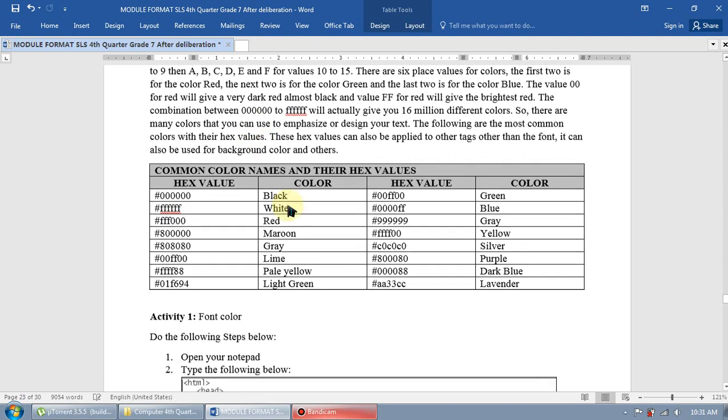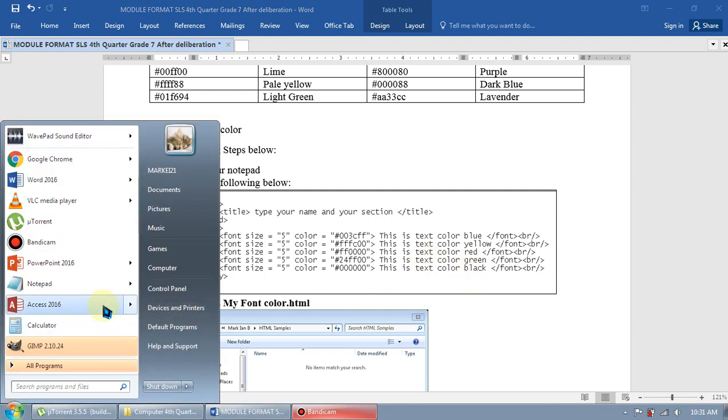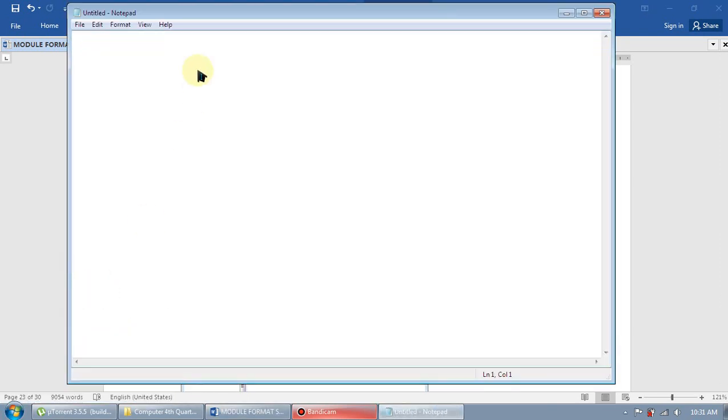First step is to open your notepad and type in the following code below, which is changing the color of the text into color blue, yellow, green, red, and black. Okay, so let's open now our notepad. Of course, to start our HTML, let's type first the HTML tag. And after the tag, we have our head. And inside of our head, we have title.